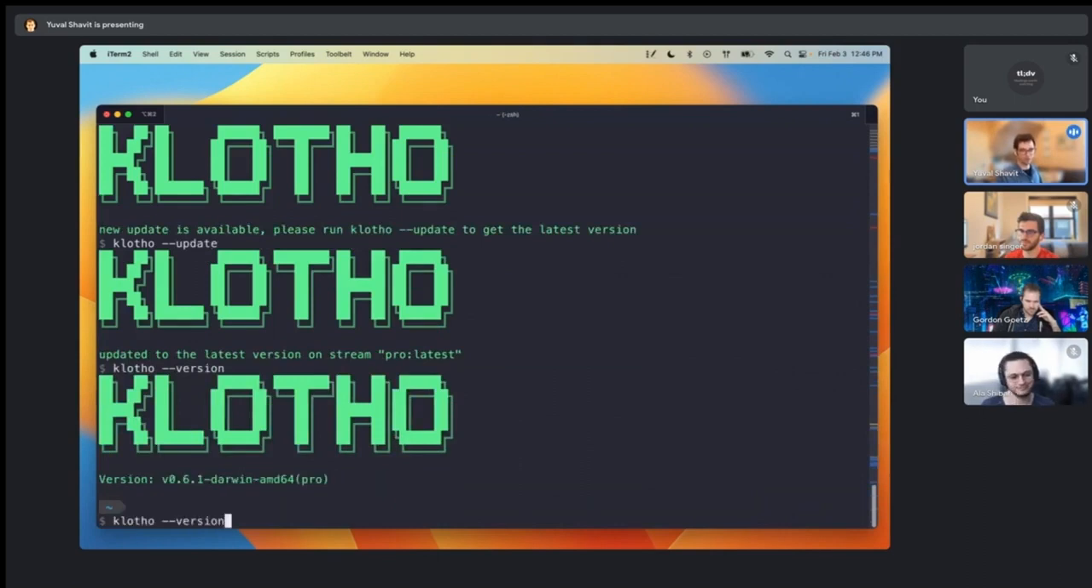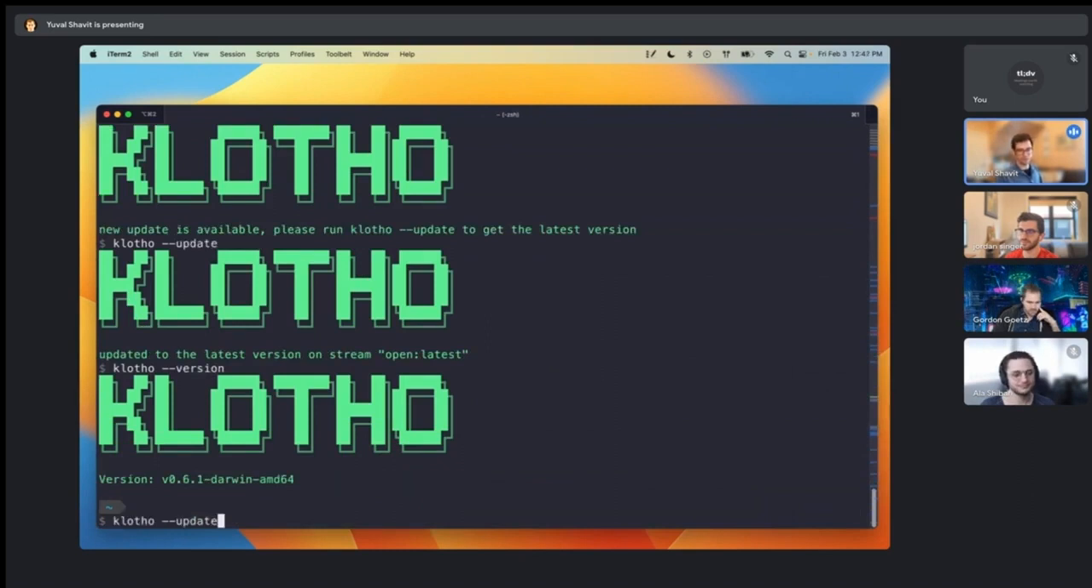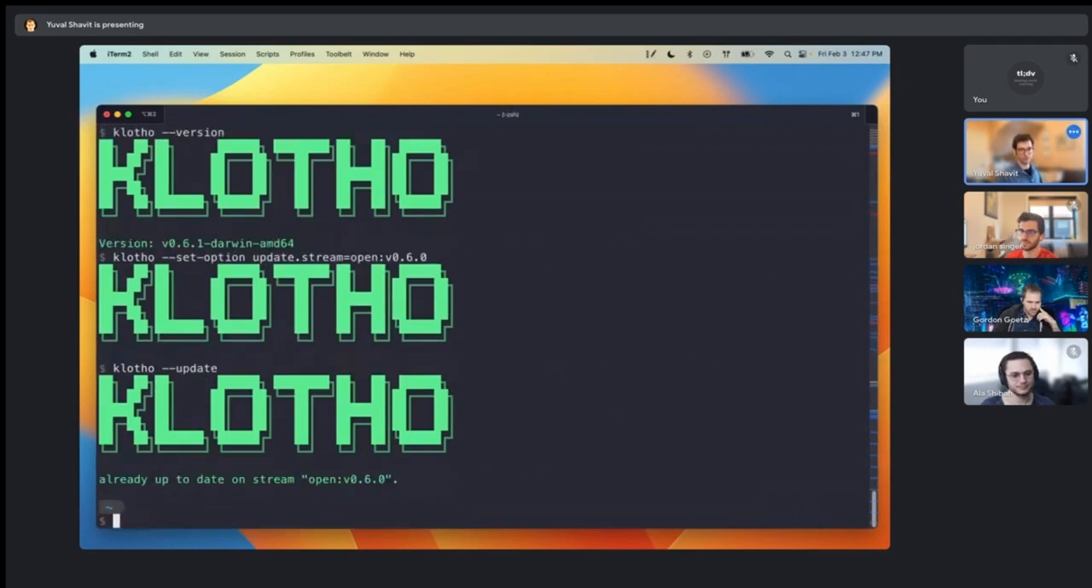That lets you upgrade. It also lets you downgrade. So if I wanted to do the open source version, it's called open. So open latest. There we go. And then lastly, this also lets you pin versions. So right now I've been showing open latest. You can also do v0.6.0.